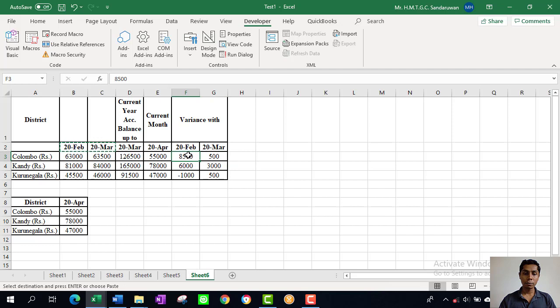Okay. So I can calculate the variance how, equal current month, now April, minus February. So February sales was 63,000. Current month sales minus February sales. Press enter, you can track. Similarly, current month sales with March, that is equal current month sales minus March sales. Press enter, you can track.